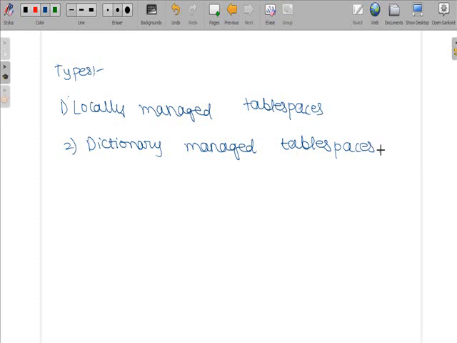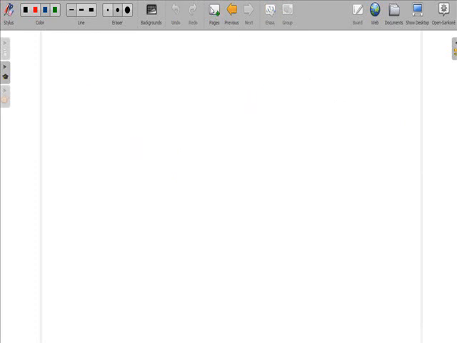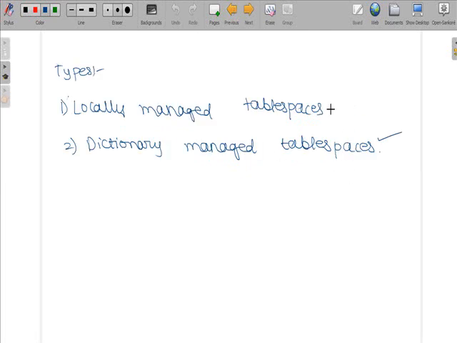What are these dictionary managed table spaces and locally managed table spaces? Let us see. In earlier versions such as 6i, 7i, dictionary managed table spaces used to be there. So what is the difference between locally managed table spaces and dictionary managed table spaces? Let us see. Before that, in locally managed table spaces two modes will be there. One is auto mode and the other is uniform mode. What is the meaning of these modes? We will see.